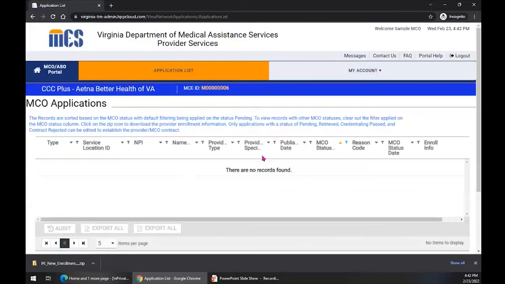Remember, this contract that was rejected can no longer be modified. Once a contract status is selected, the record can no longer be modified, and a provider would need to resubmit the request if it was rejected in error. So the clerk is returned now to the MCO applications list, and the MCO status is updated to contract rejected.